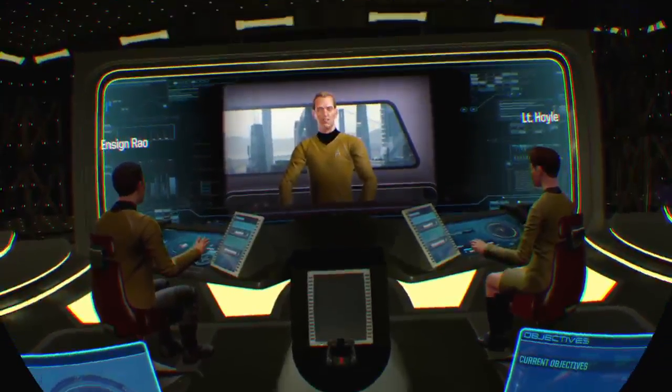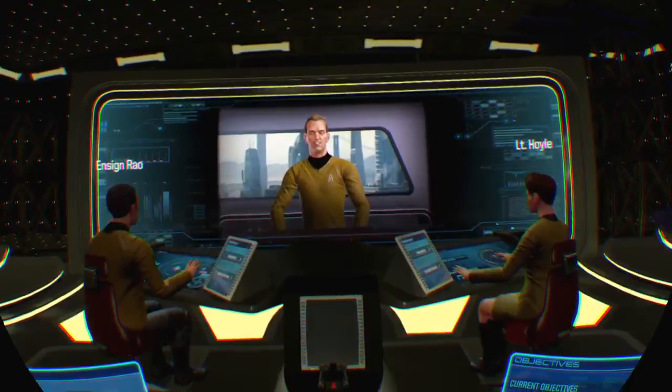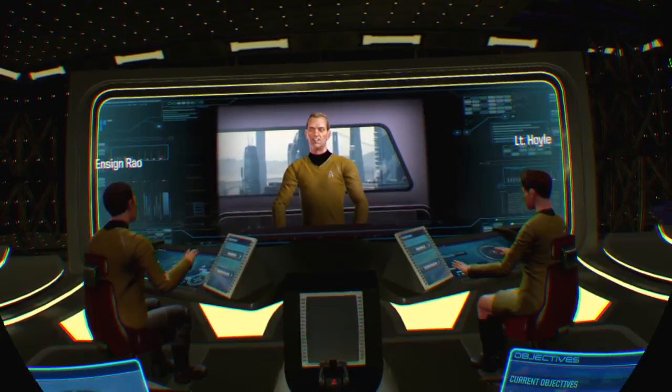At any time while on the bridge, you can use an external view to see what is going on outside and around the ship.